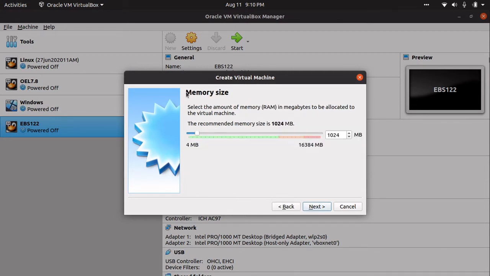Then it will ask what the RAM size of the guest machine that I'm going to create should be. I will give it somewhere around 3 GB. You can type it in, or use this slider to move up and down to make the changes. You can make these changes later also if you want to increase the memory.